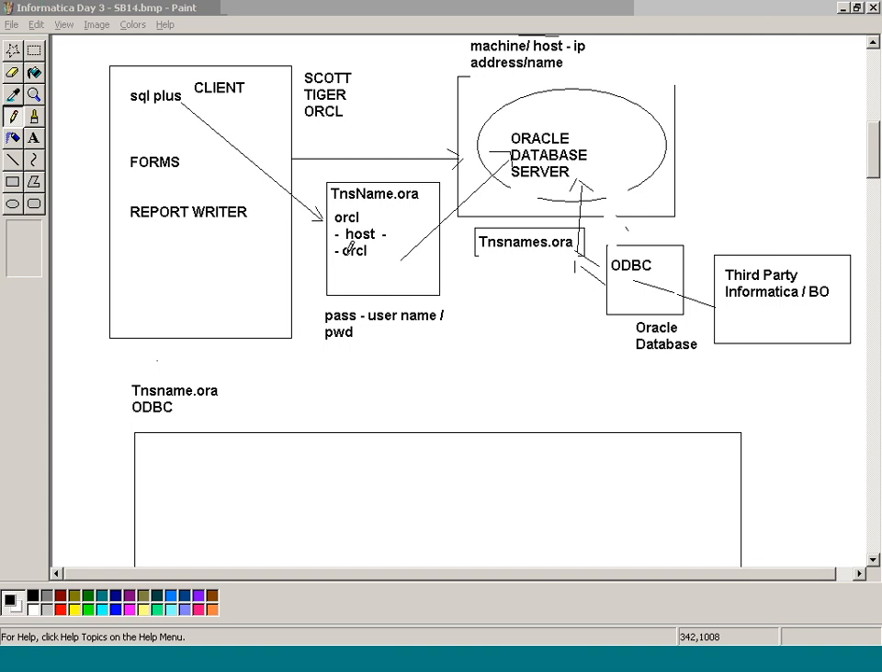Informatica-like tools cannot directly connect to the Oracle database, so they use an ODBC connection, which is different for each database. When you install Informatica or Business Objects or any client tools like Oracle, Informatica, Business Objects, Cognos, ODBC drivers are created along with them. So ODBC drivers will connect through the tnsnames.ora file to the Oracle database.